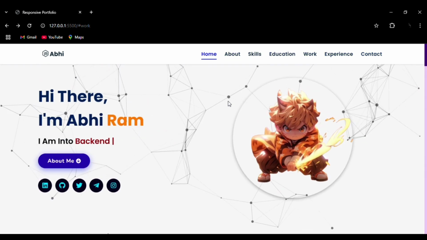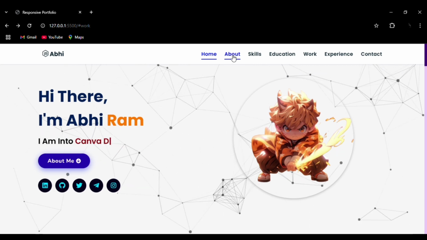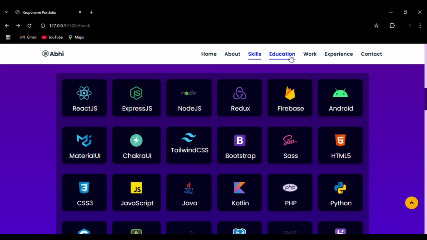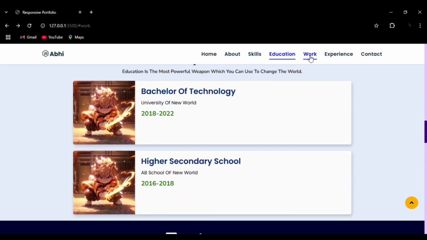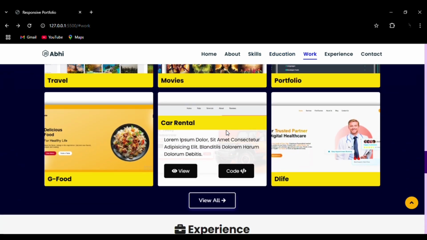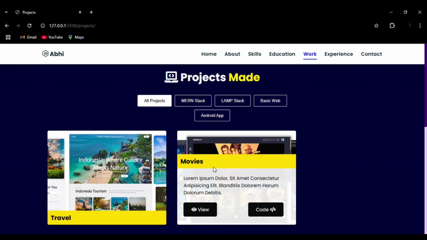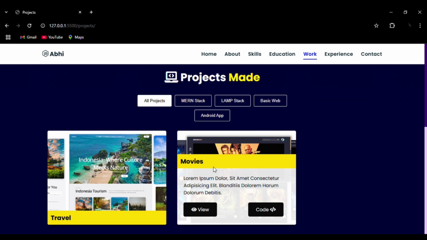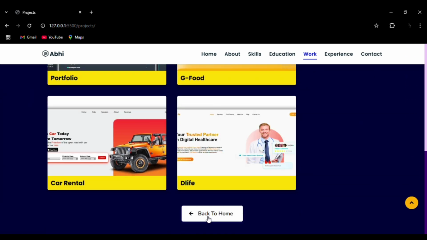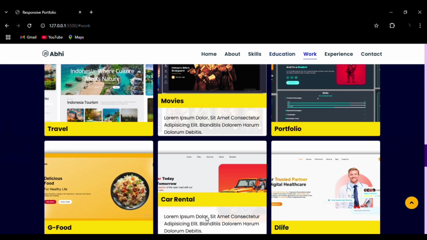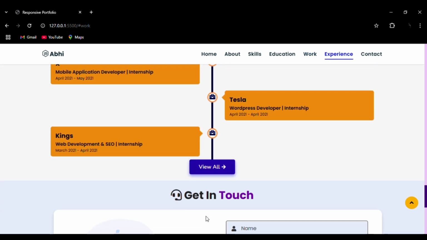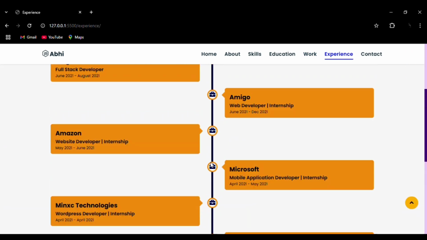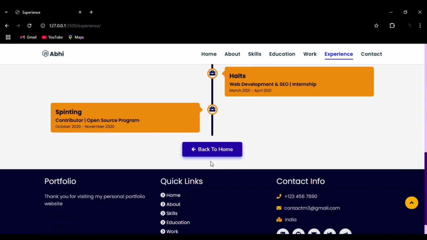And you can see about, skills, education, then work. The work is also integrated to another page, so when you click on it, you will be taken to the next page that we have integrated here. You can go back to the starting page by the back to home page button. It goes for the experience also. When you view all, you will be taken to another page that we have linked. Can go back to the home page.